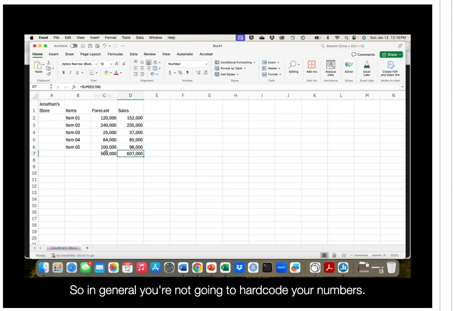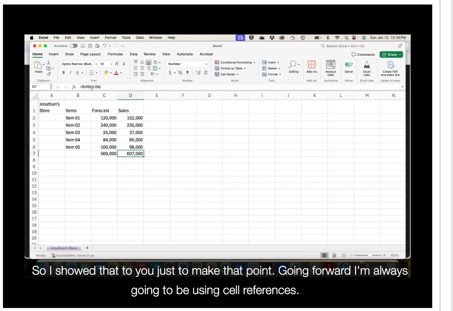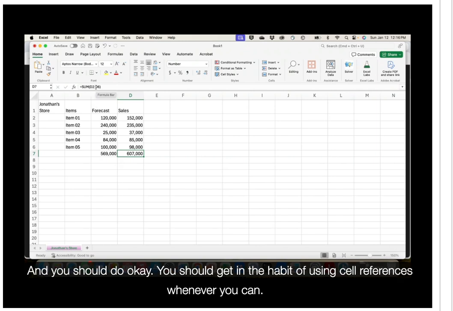So in general, you're not going to hard code your numbers. So I showed that to you just to make that point. Going forward, I'm always going to be using cell references, and you should too. Okay, you should get in the habit of using cell references whenever you can.